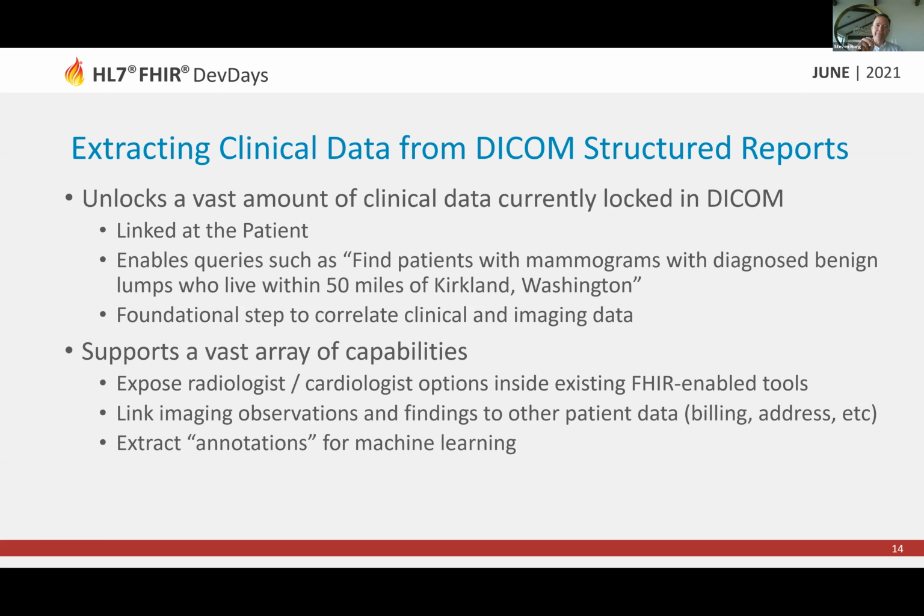So we need to grab this data, unlock it, and pull that up. And I mentioned it enables those same queries. I can do that query and now find patients with mammograms with diagnosed benign lumps. And I'm repeating it again because it's now pulling the fact that there were benign lumps identified inside of the DICOM file, and we're pulling that out and exposing it.